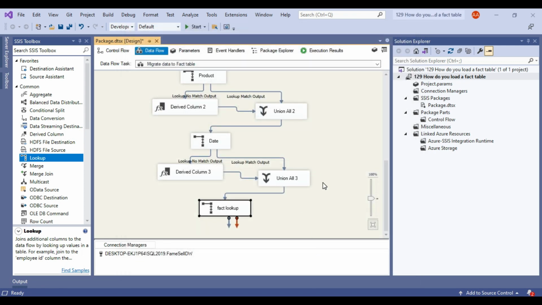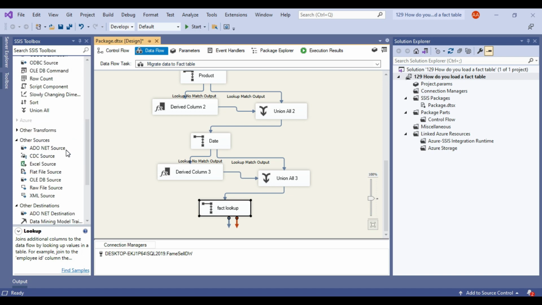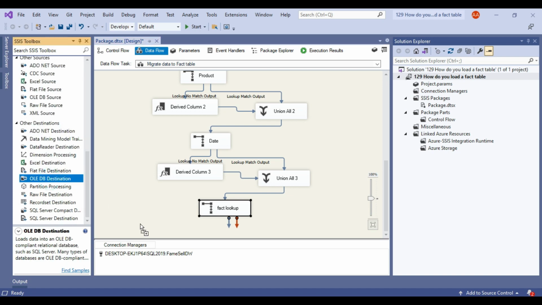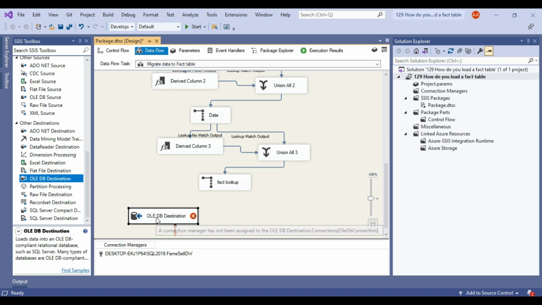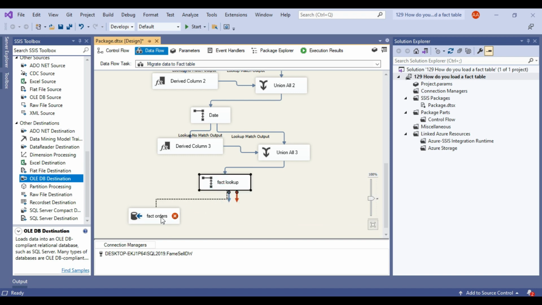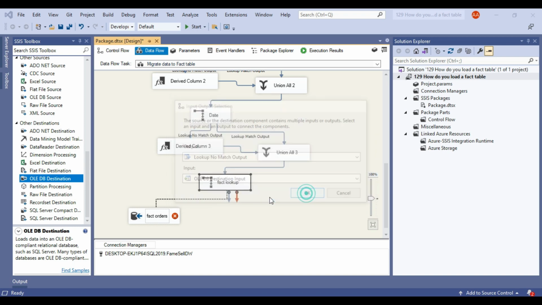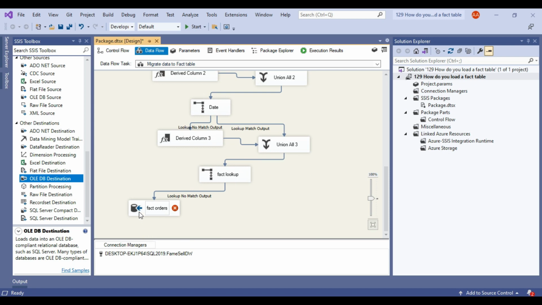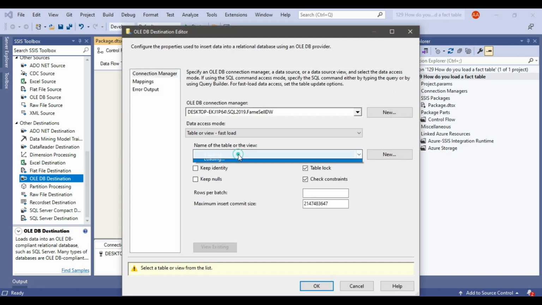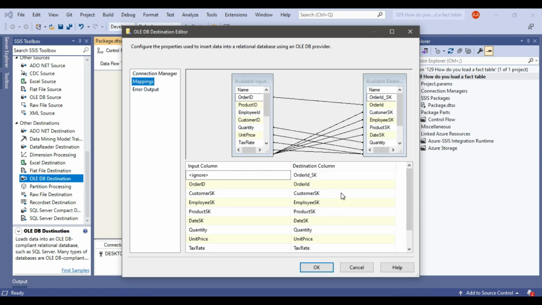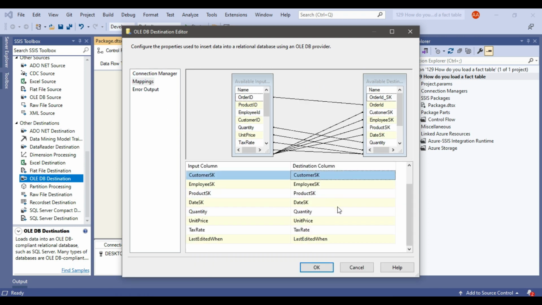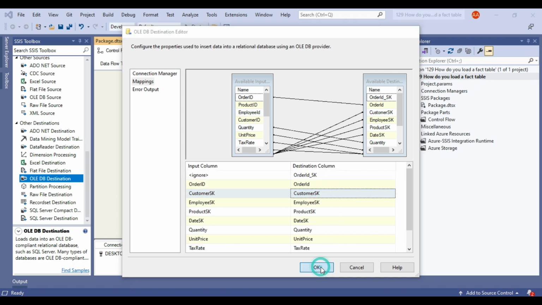Now from the fact lookup transformation, 2 outputs will be returned, and we will use an OLEDB destination here. The first OLEDB destination will be to insert the data into the fact orders table. So the lookup no match output will be inserted directly into the fact.orders table. I can select the fact.orders table from here, and I can click on the mappings. All input columns got matched with the destination columns, so this is good. I can click on OK.